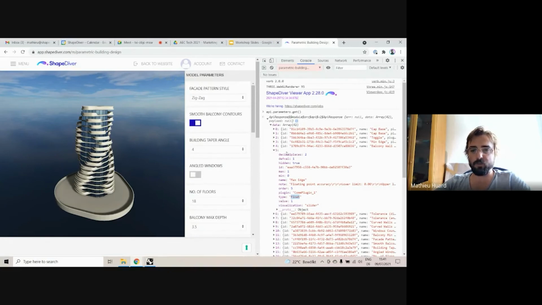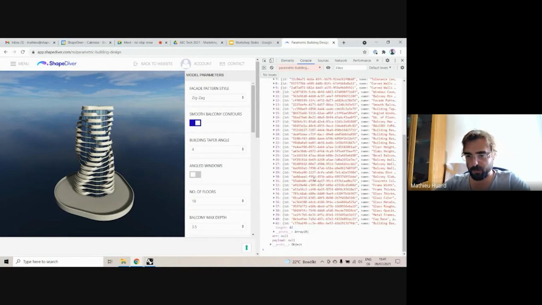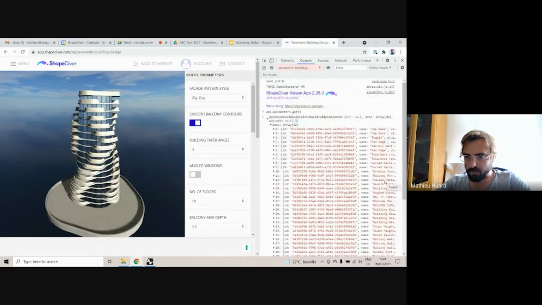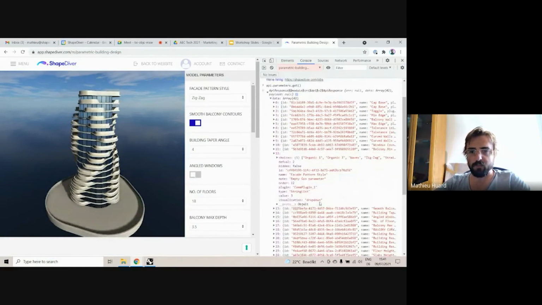It's probably this one is hidden, because you can hide parameters too. So let's pick another one. For example, this facade pattern design. Yeah, this one. So this one is a string list, which is the value list parameter type in Grasshopper, right? It's visualized by a drop down, and then I can check.